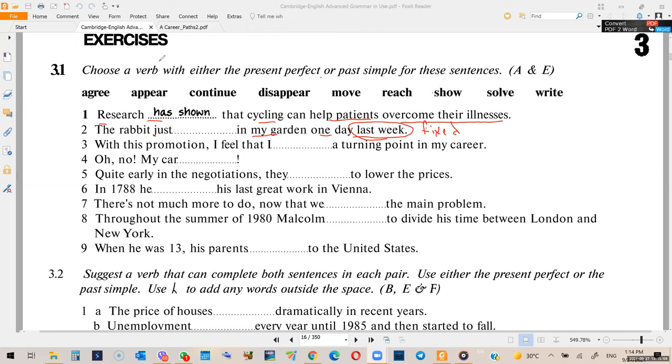So the rabbit. Yes. حنقول just in my garden one day last week. ظهر واختفى، خلص fixed. So، حنقول what؟ عندي الفعل اللي هو appear، ظهر. كيف راح يكون: the rabbit just appeared or has appeared، في رأيكم؟ لكن هو في الماضي fixed، حتكون لا مش disappeared، خلي يظهر بعدين يختفي. حنقول appeared. Yes, okay, appeared. Very good.